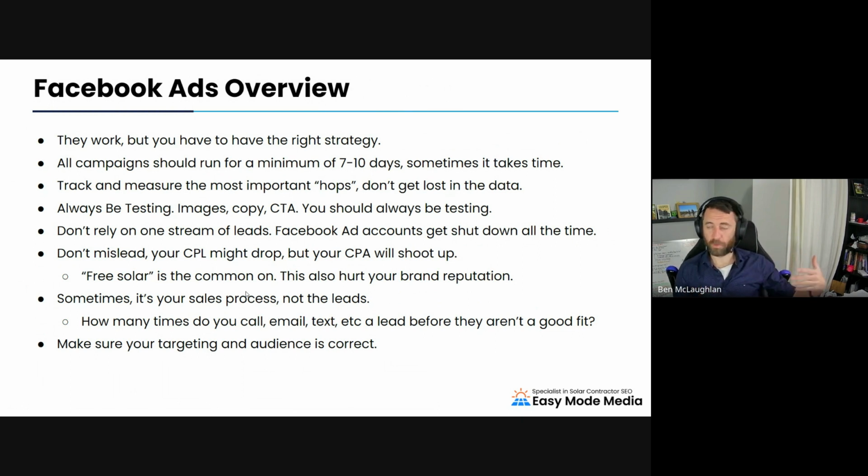Track and measure the most important hops we've talked about. It's just the stages in the funnel. Always be testing what images work best, what copy, what text. You should always be testing something in your ads. And I see this all the time, people relying on one stream of leads. So they're doing really well on Facebook, but then they don't invest in any other type of marketing, any other type of referral marketing, anything like that. And then the Facebook ad gets shut down and they've got 0 leads coming in. Facebook will shut down ad accounts for no reason, and it's kind of tough to get them back too.